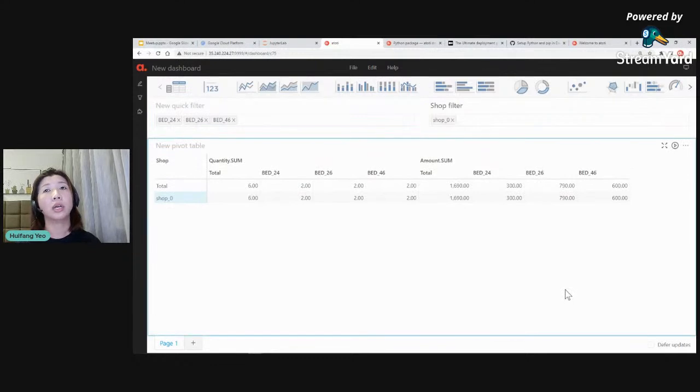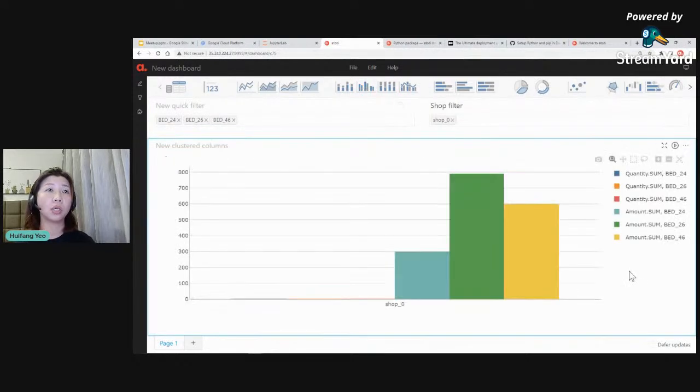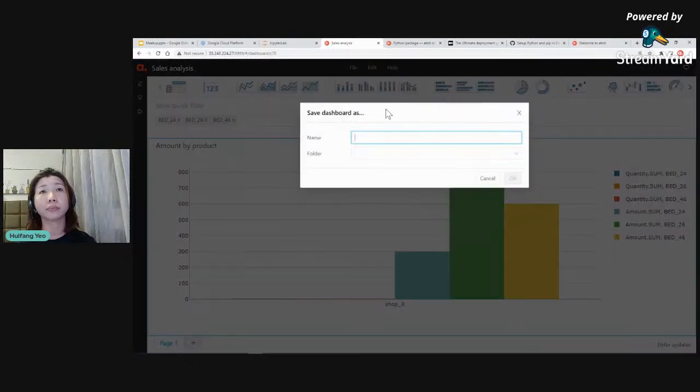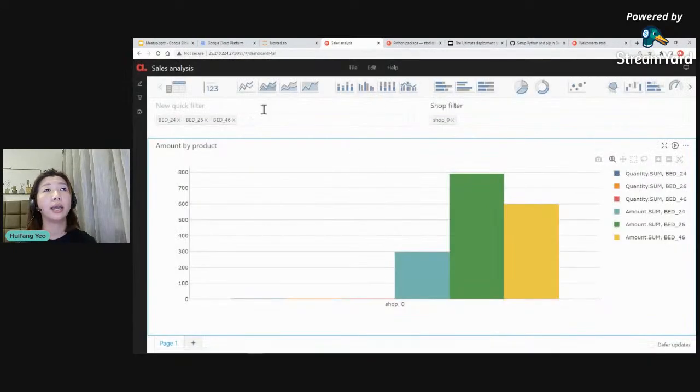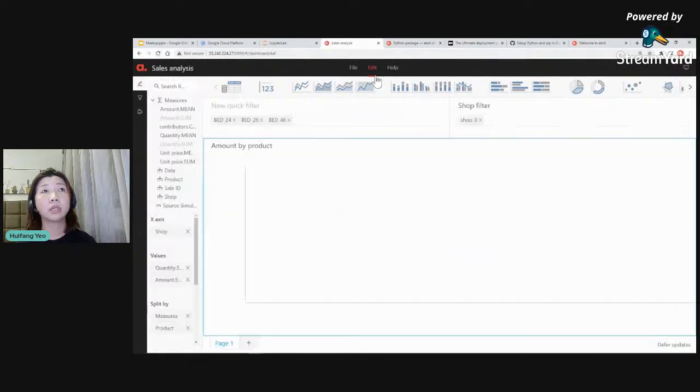If I want, I can toggle this into a cluster chart, for instance, and give it a label, let's say the amount by product type. Then I'm going to save this dashboard. Let me call it sales analysis, for instance. Save this dashboard, sales analysis. Now let me just quickly do a refresh.